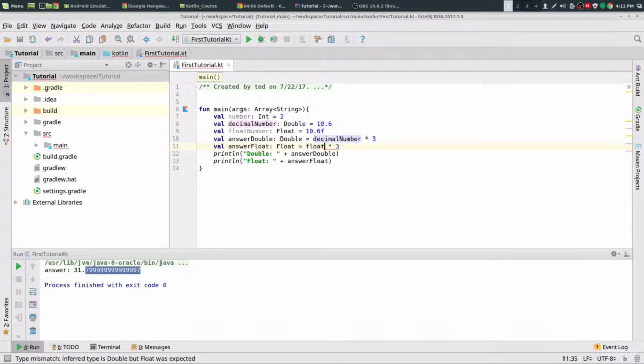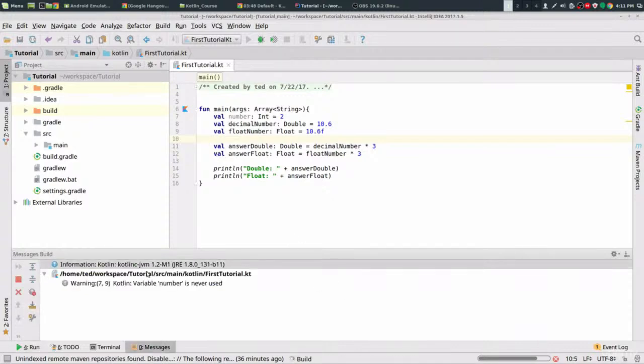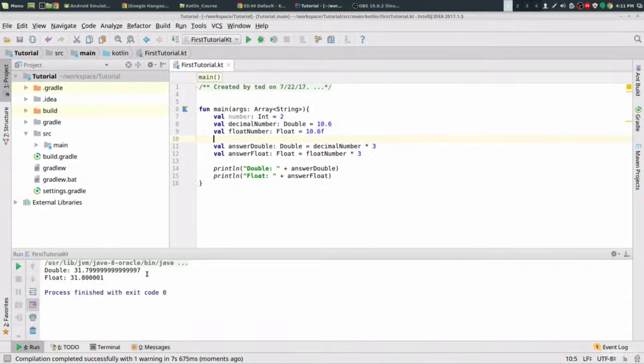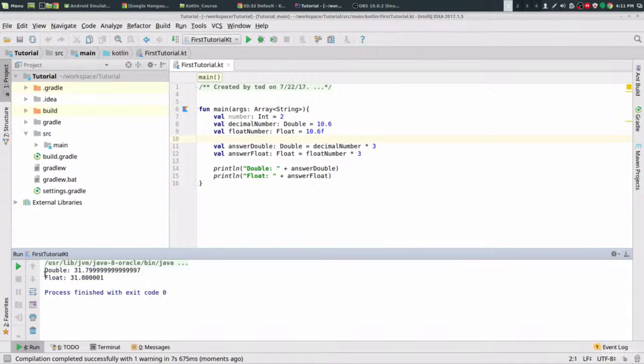So you put float number, and this is the only difference between these: one's a float, one's a double. If we run this, we'll see the difference between a float and a double pretty clearly here. We can see that a float is much smaller. It's less accurate than a double. See, it's pretty much almost half. That's pretty much the main difference between a double and a float.